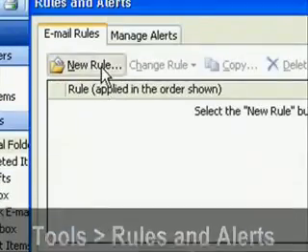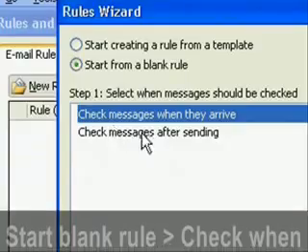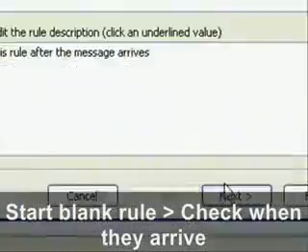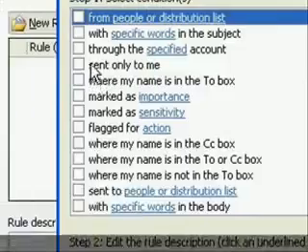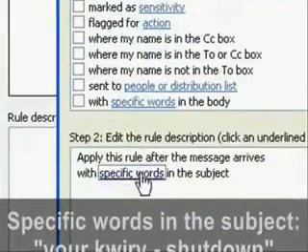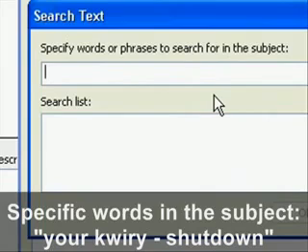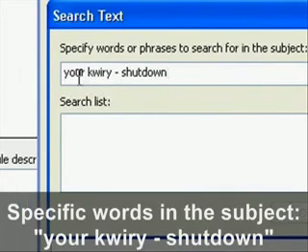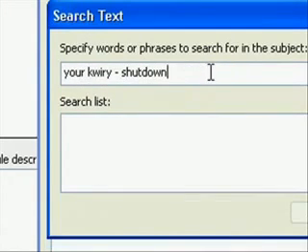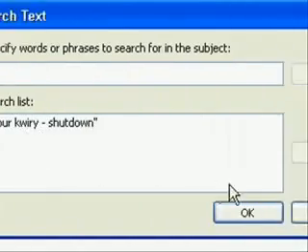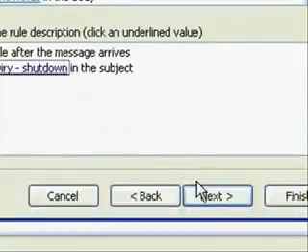You want to create a blank rule, and you want to check messages when they arrive. Then you want to search for a specific word in the subject line, and this is going to be space query space dash space shutdown. This is what is going to be in the subject whenever you receive the email. This is what it's going to say.